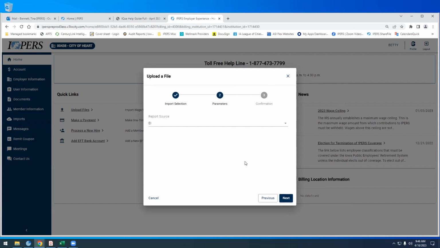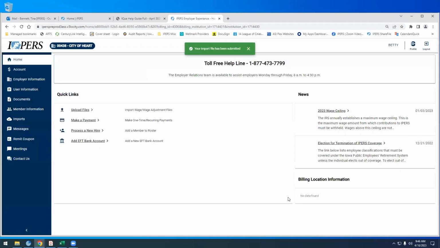The parameter screen will eventually be hidden. There's nothing for you to pick. The report source should always be EI and there's nothing for you to change it to. You just click on next. This is just to verify and confirm that you are uploading your March 2023 wage report. The description is March. You're going to confirm that. It says your import file has been submitted.